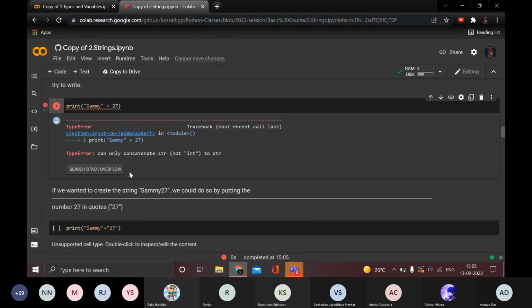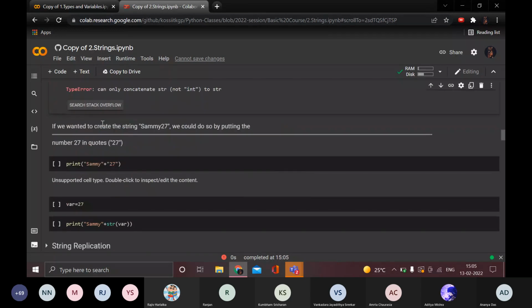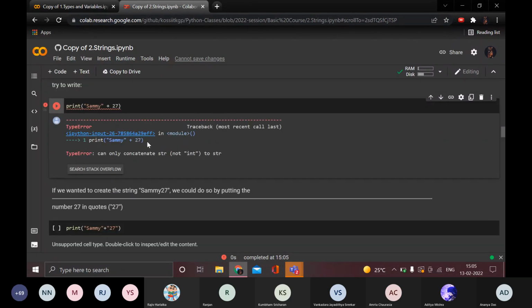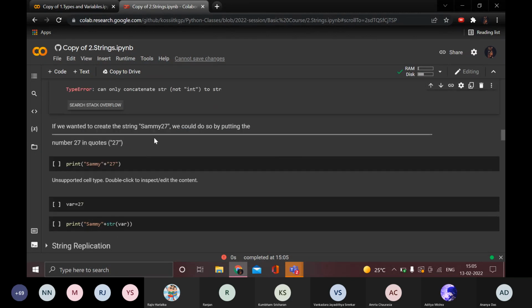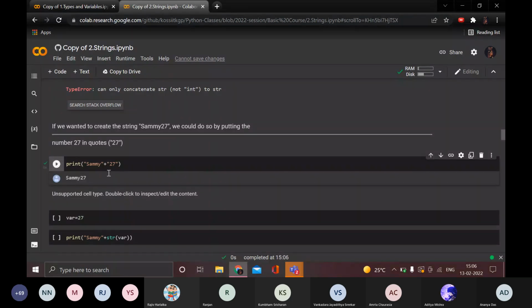So if we want to, let's say, create a string Sammy 27. Okay, so it's Sammy and not Sammy, my bad. Yeah, so if you want to create a string Sammy 27, I have to convert this 27 into a string from int. So we can see here, I've converted the 27 from int to string. I made them characters in a string instead of keeping them as an int. And now I'm getting the Sammy 27 as my desired output.